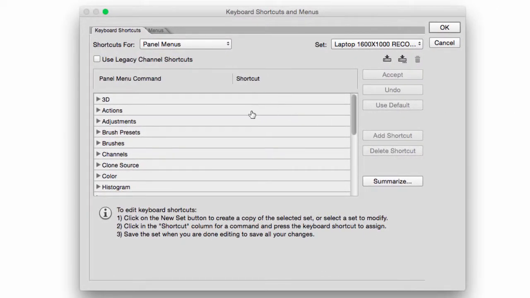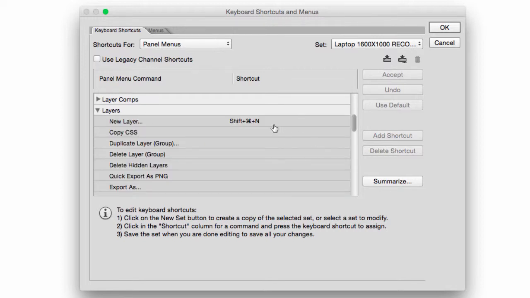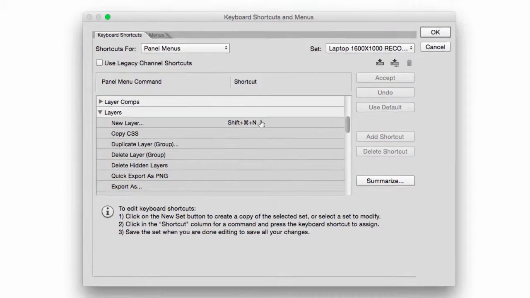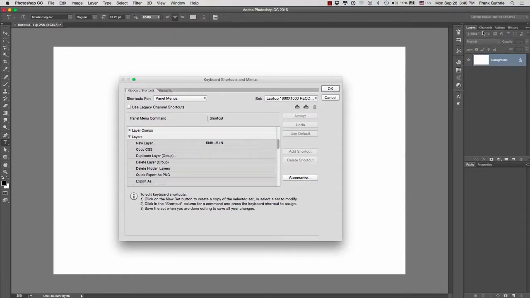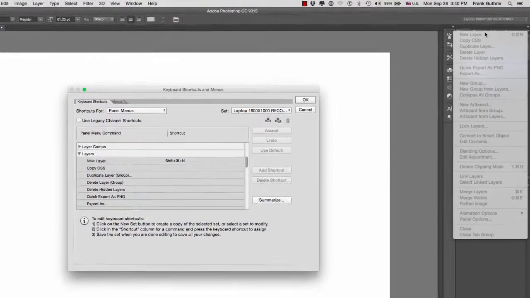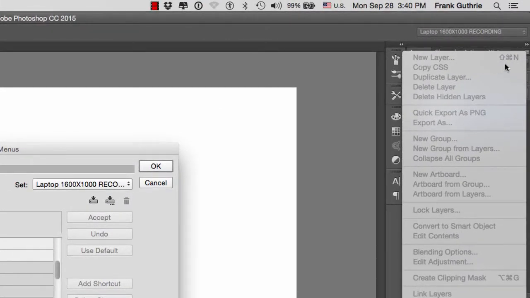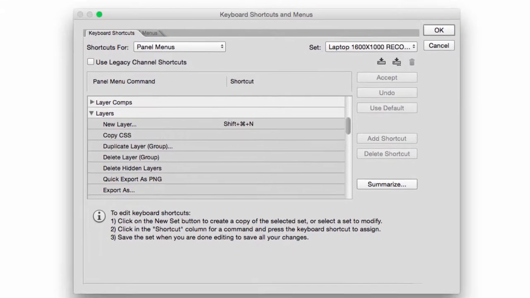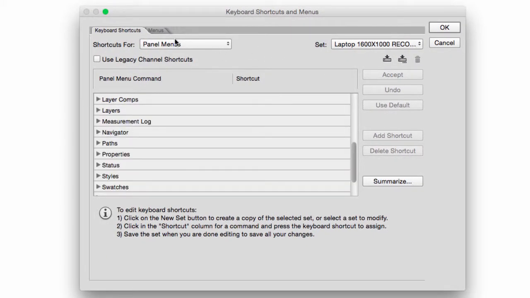Okay. And one example would be if I go to my layers panel. I will see that for new layer, the shortcut is Shift Command N on a Macintosh. And if I go to my layers panel and I go to my option box, grayed out, there's my new layer shortcut, Shift Command N. All right. So panels will be all the shortcuts for the menus that we find in our palettes.